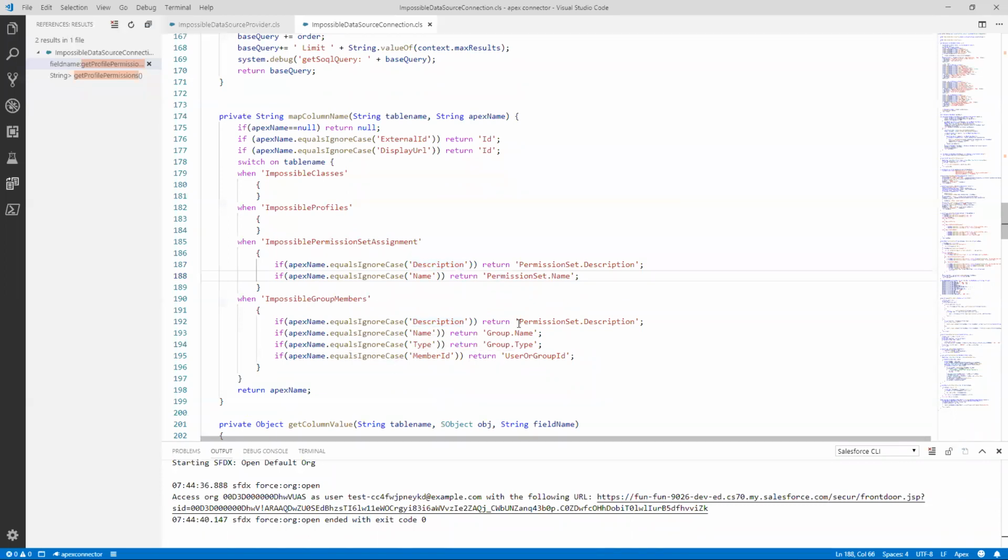That looks like a bug. It's probably not supposed to be permission set description here. That's sort of weird. Okay, well, for some reason it works. Maybe there is no description field, so this is just a copy paste error. Anyway, told you, experimental code.